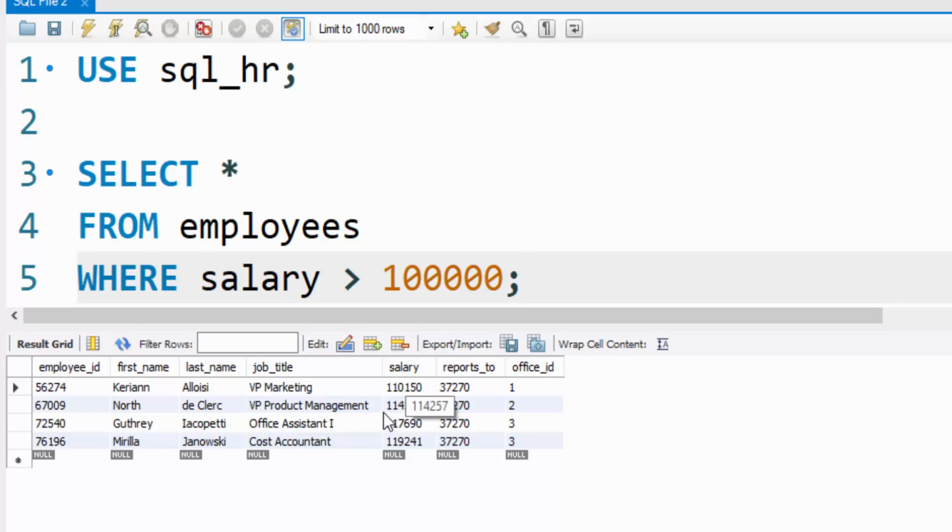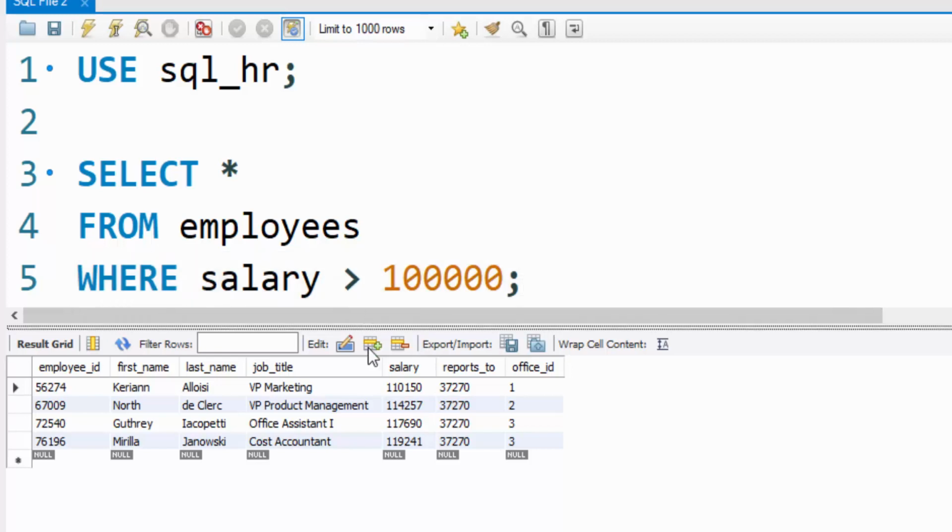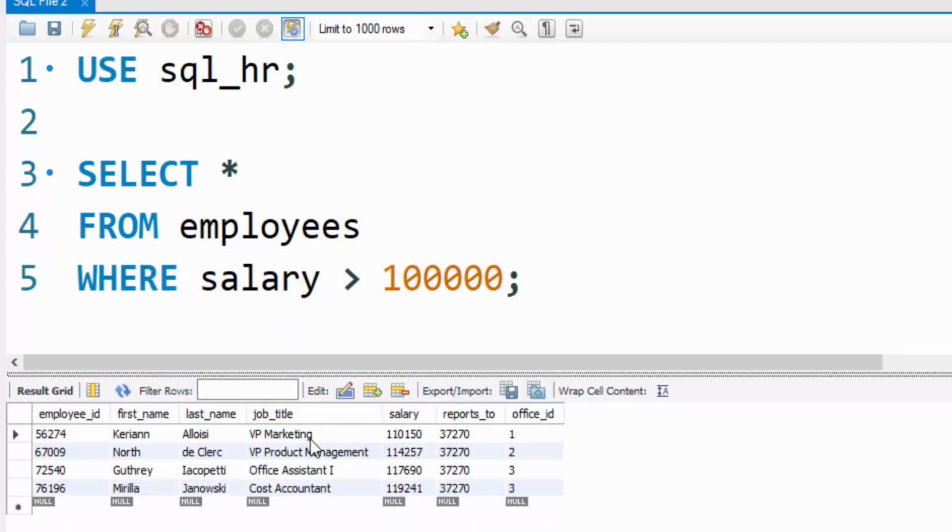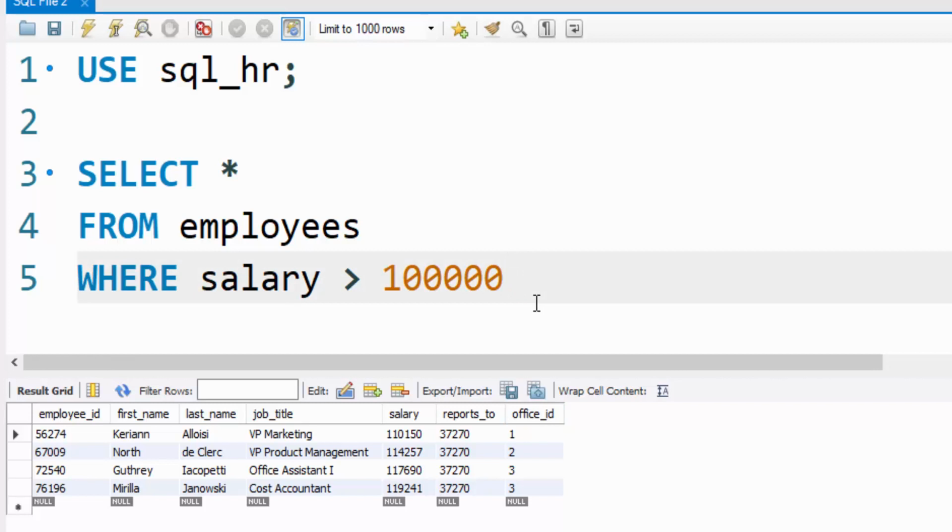Alright, first I'm going to show you how to combine multiple search conditions when filtering data. So let's say we want to get all the employees that have salaries greater than 100,000 and their office ID is 3. So this is where we use the AND operator. So we type out the first condition as we have here already, then AND. After that we type out the second condition as office_id equals 3, then terminate.